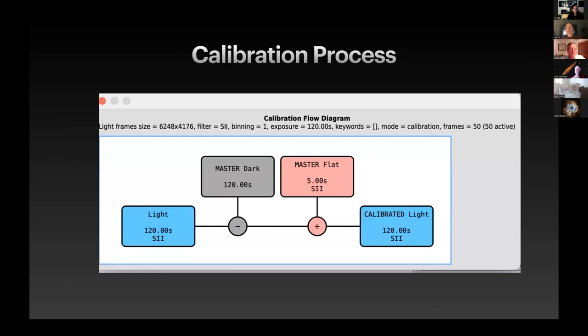And as my 7th grade algebra teacher said, and obviously it's been a long time since I was in 7th grade, but if you draw the picture, you'll get the picture. So here's a picture. All the way on the left side here, we see the lights. You can ignore the filter and the time. And then it subtracts out the master dark.